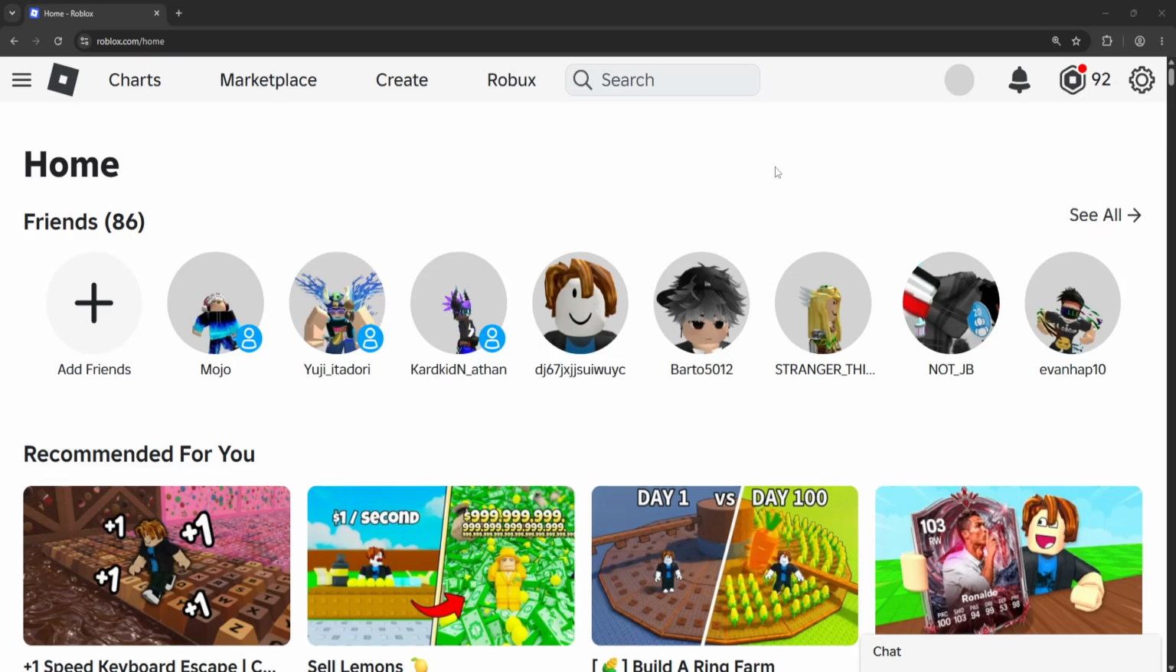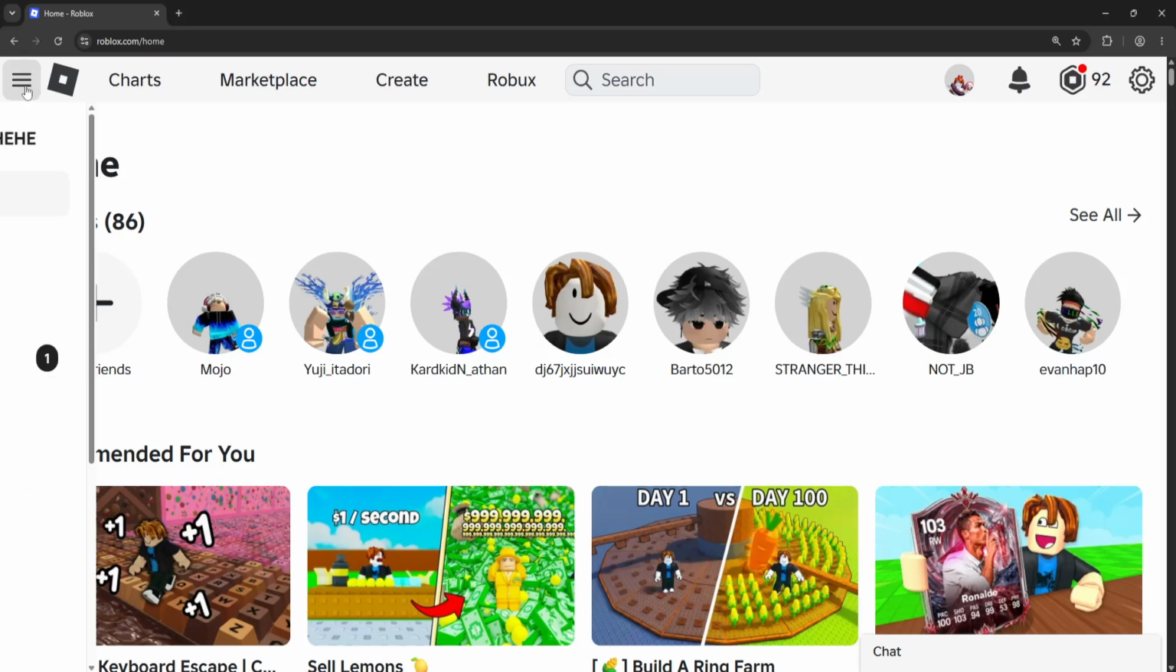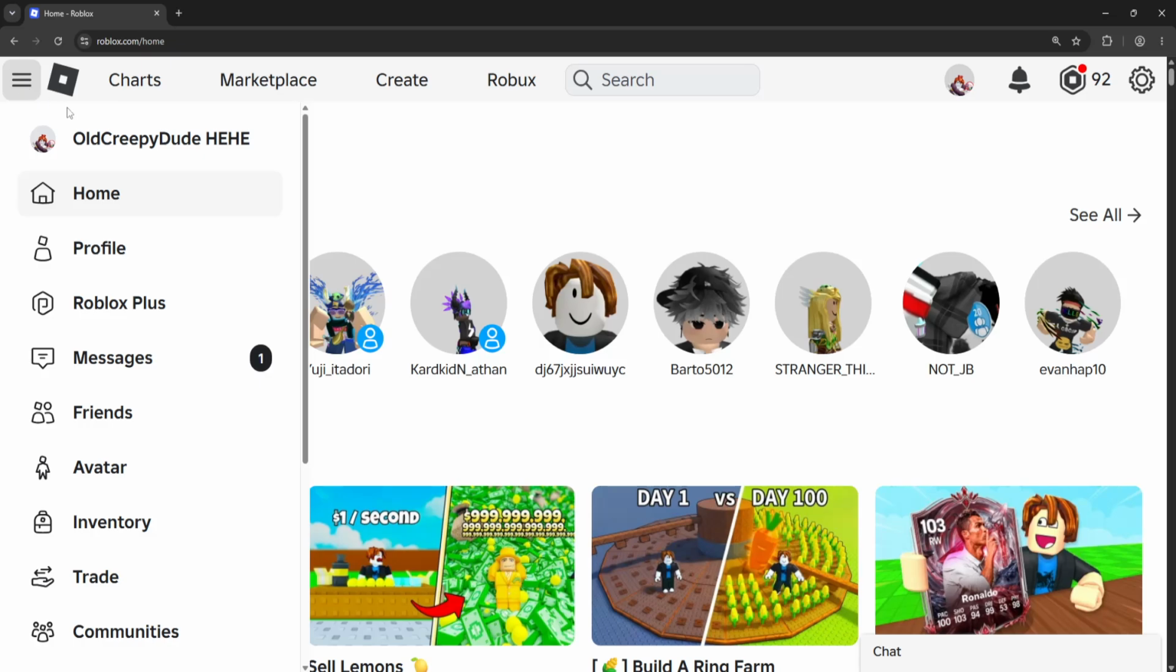How to fix Roblox clothes not showing in-game. I'm going to show you two fixes. For the first one, you want to open up the Roblox website, click on the three lines in the top left, and then just go into avatar.